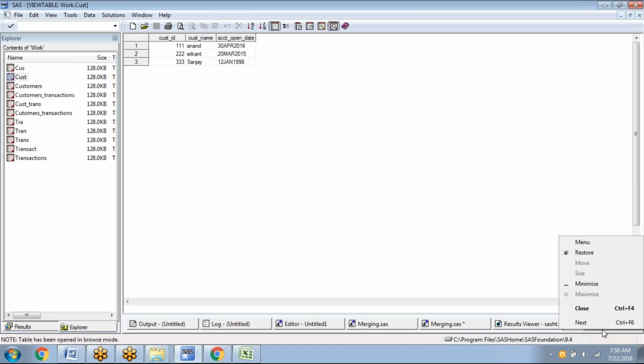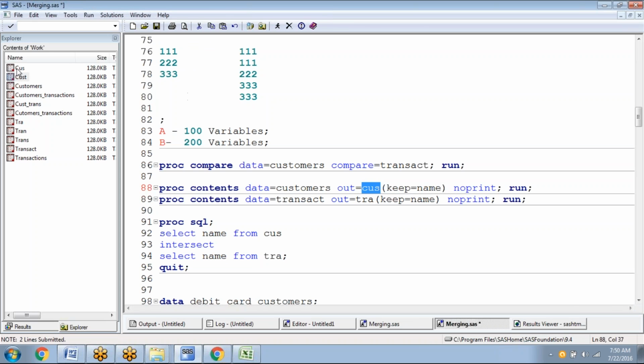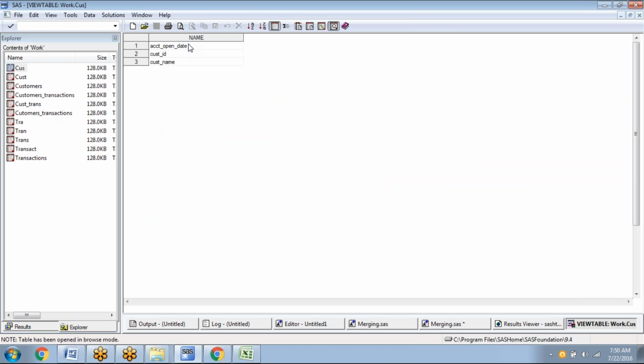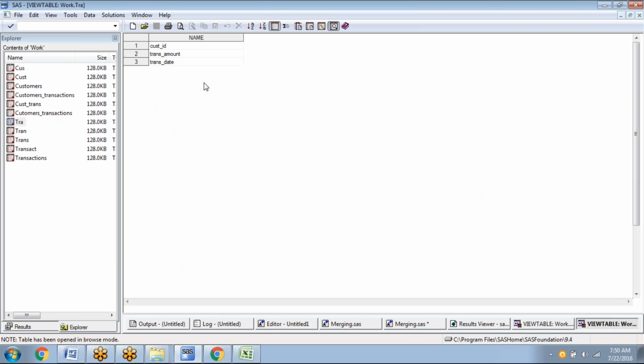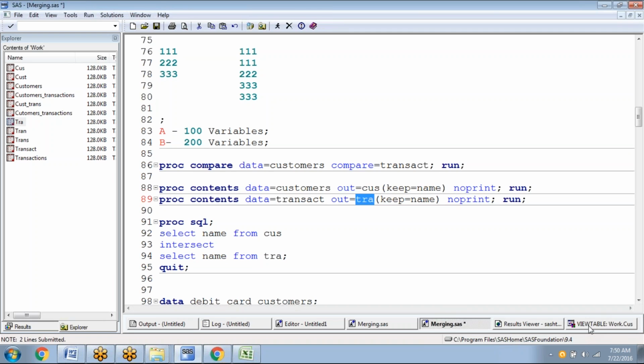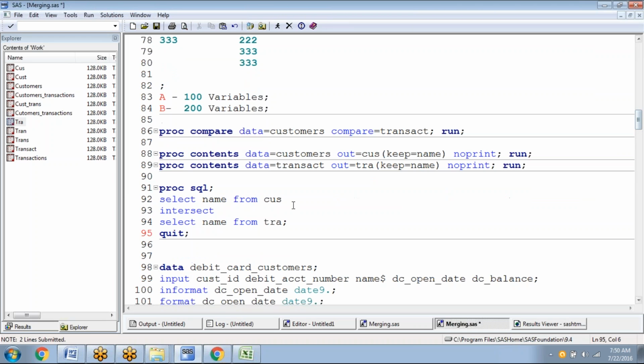CUS, right? CUS. So you will have only the variable names. Variable names will be stored. In the same way, in TRA, you will have only the variable names. Now I want to find out the common column. So you can use in SQL, you can use intersect: select name from CUS, intersect, select name from CRS.